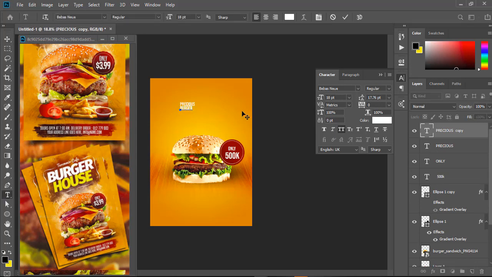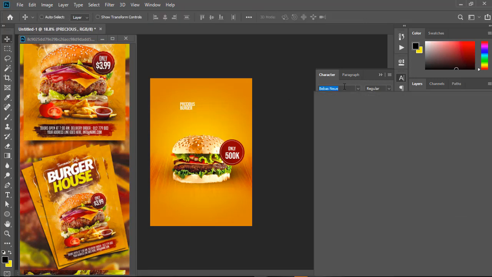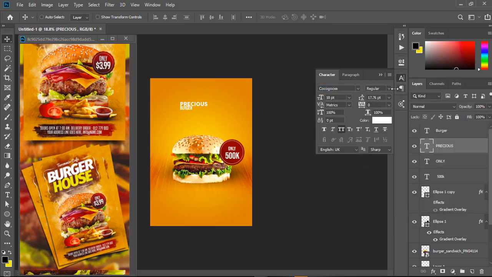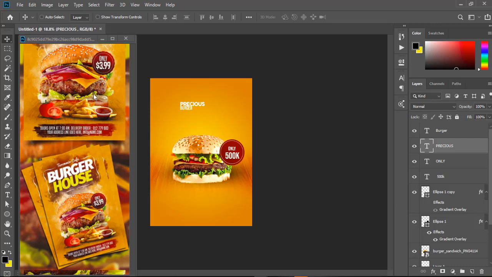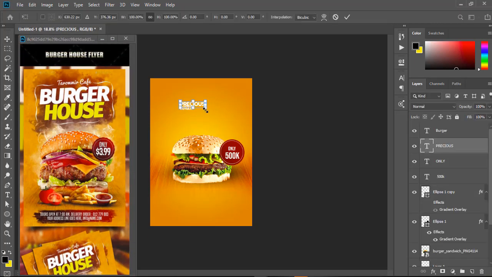Burger. We're going to be making use of a font called Coco Goose, Coco Goose regular. I'm going to make it big. It's already big, so I'm going to work on my kerning, maybe reduce it so they all overlap together like that. Then I'm going to expand it, and increase the size here and there.